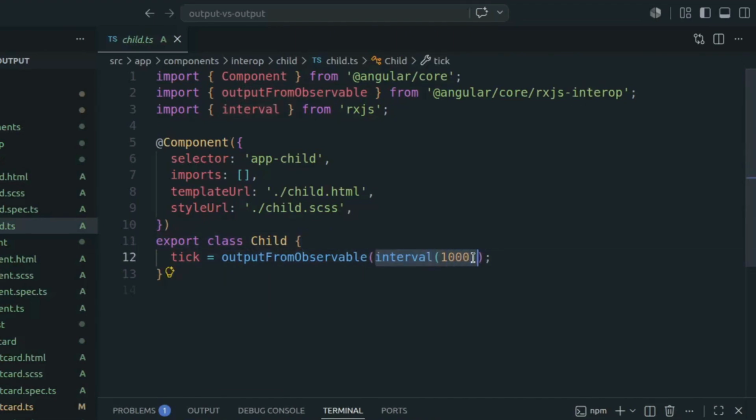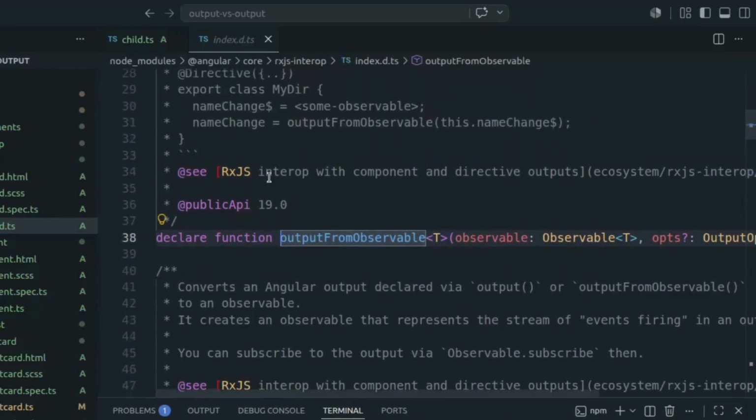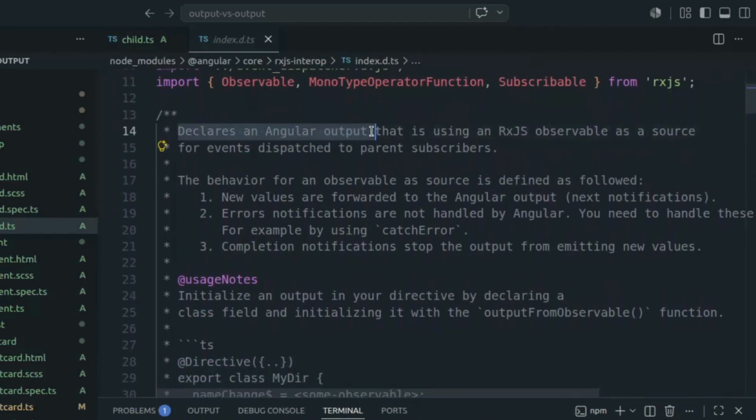Here this is my observable, which is interval. This interval is the operator that is coming from the RxJS package. Using this interval, this creates an observable. Now from this observable I can pass the signal output from here. So this is coming from the RxJS interop. Now if you see the actual code, the use of this is that it declares an Angular output that is using an RxJS observable as a source.